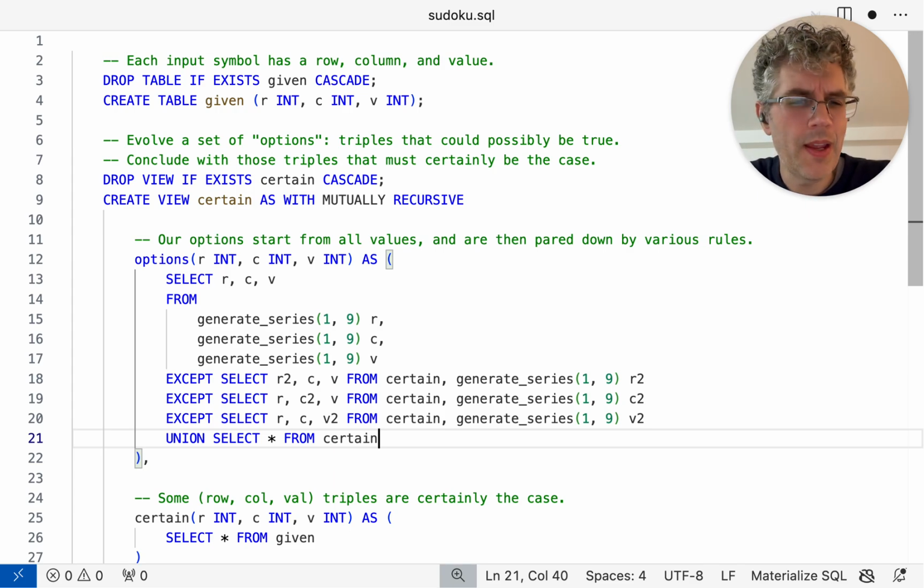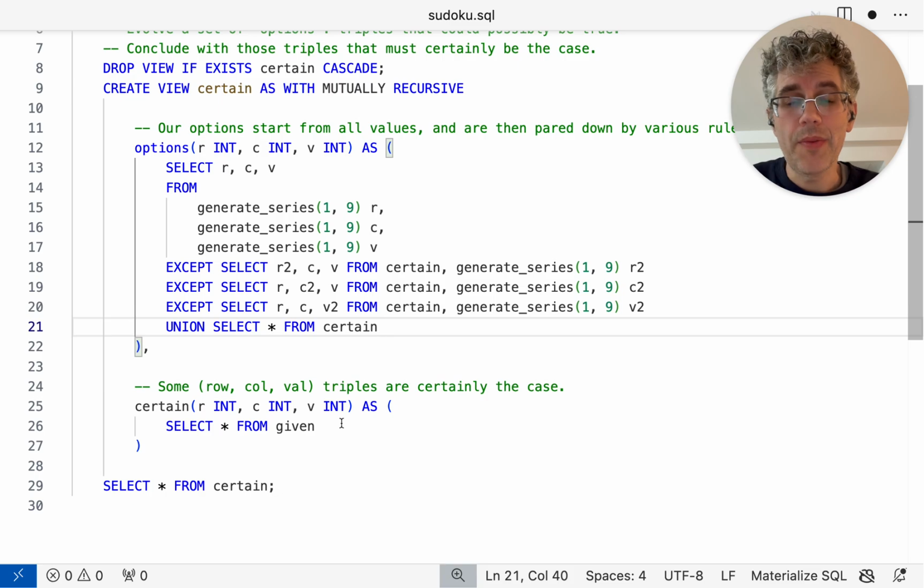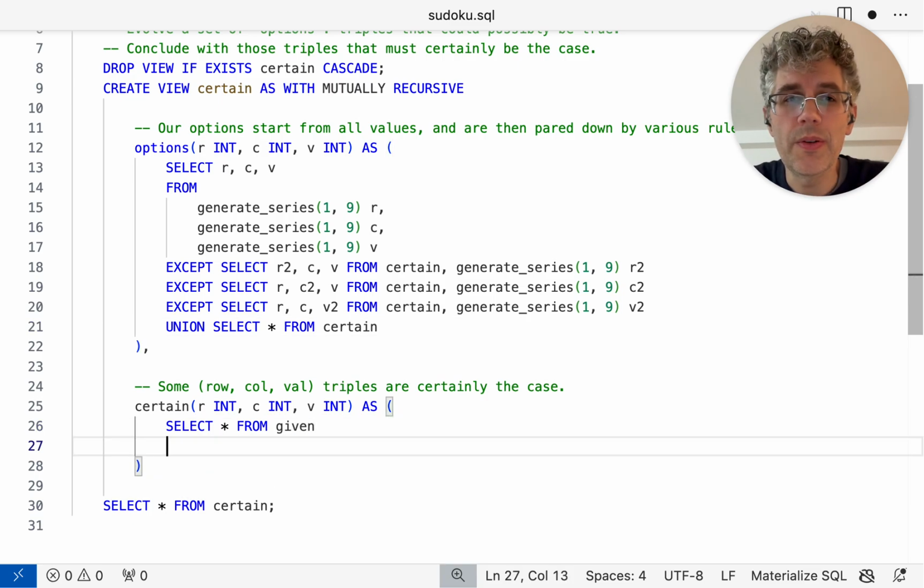We're certain about them. Now, having done this, we've reduced our options a little bit. We've crossed out some stuff. That's great news. That might lead us to be certain about things, right? One of the ways that you reason in Sudoku is that you have, for example, a row and a column, and there's only one possible value that could be there. Well, it's got to be that value. So let's type that out.